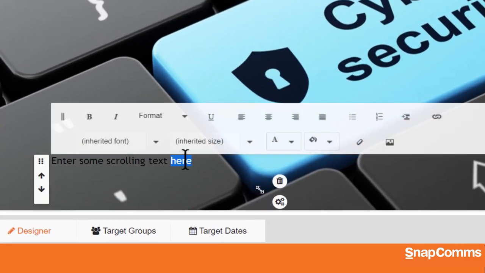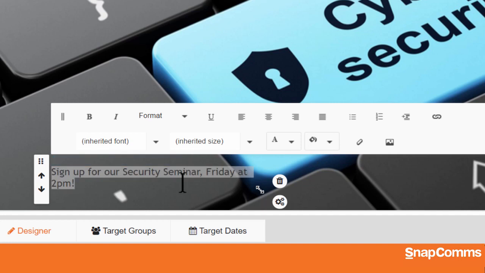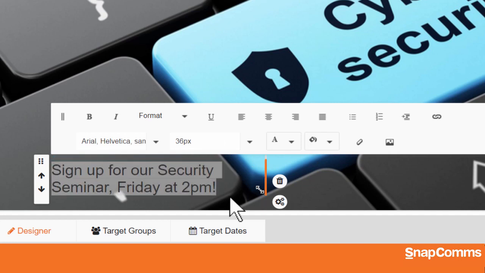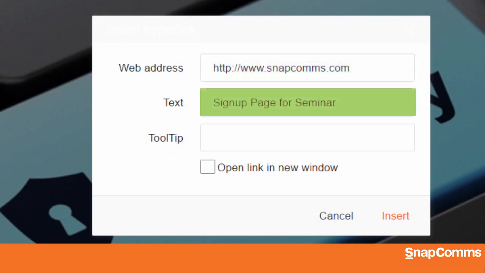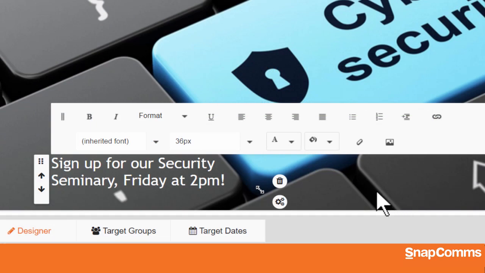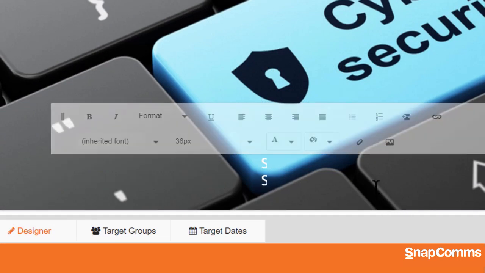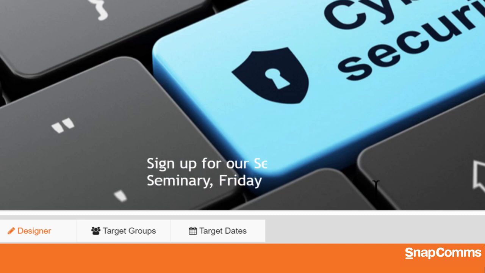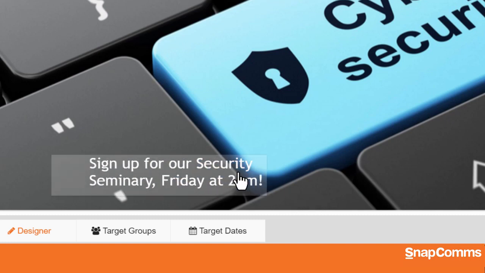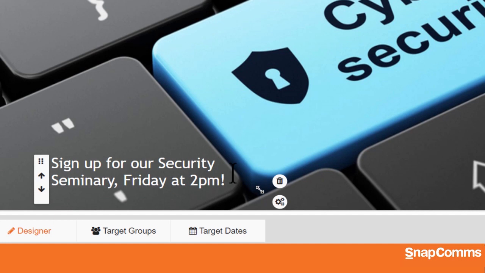Then click on the placeholder text and a new toolbar appears. You can write your message and format it however you like. You can even add a link to any URL, for instance, to the sign-up page for an upcoming event. When you're finished, click anywhere else. The toolbars disappear and your text starts to scroll. If you'd like to make any changes, just click on your message to bring back the toolbars.